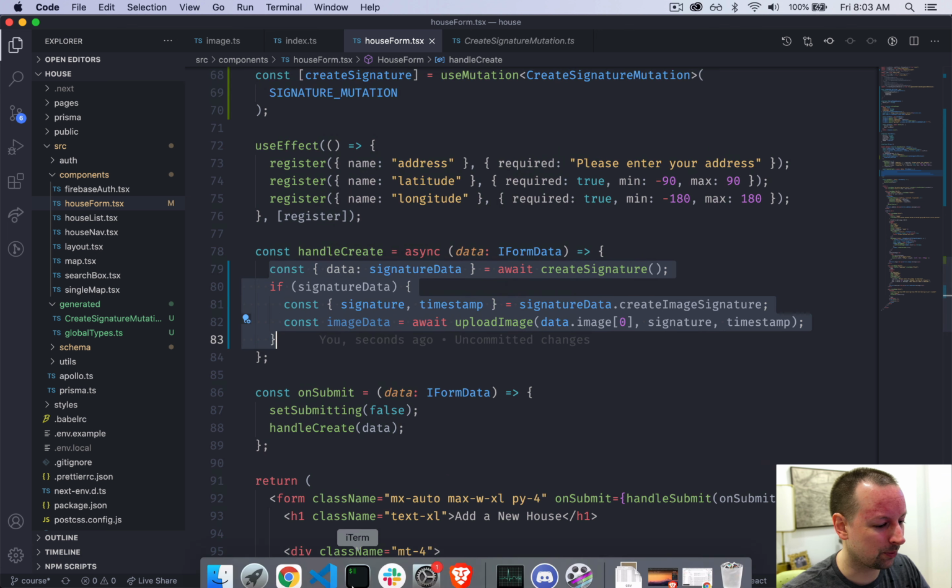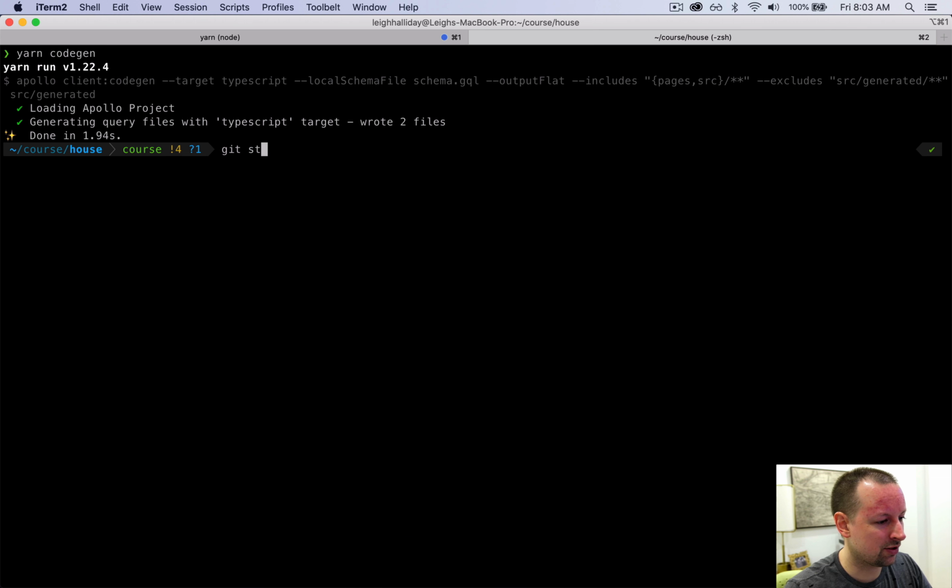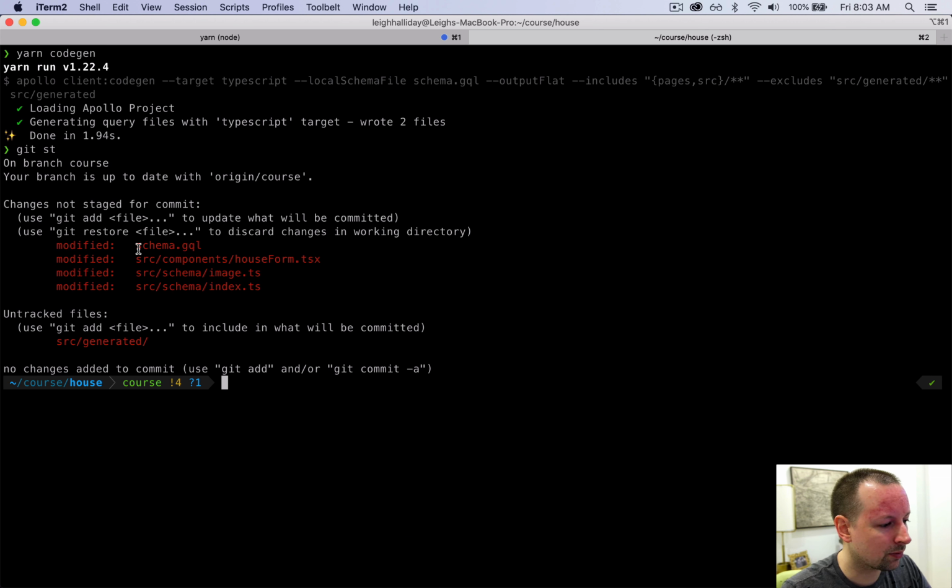So we've accomplished our goal. The files that were changed in this video: we added a new mutation that tweaked the schema. We modified the house form to call our mutation and to upload the image to Cloudinary. We created our image create signature mutation, and then we also added this image resolver to our schema. And then we have those generated files as well. So that's what we wanted to accomplish in this video.